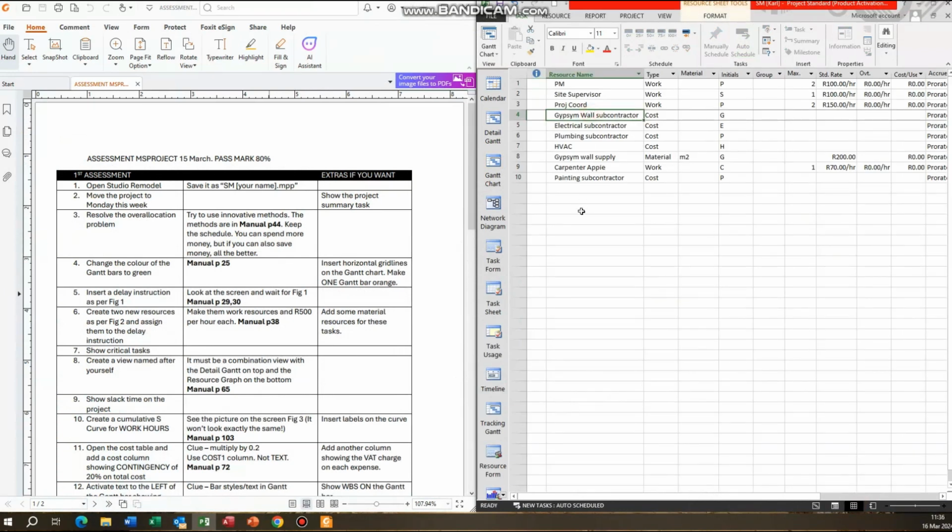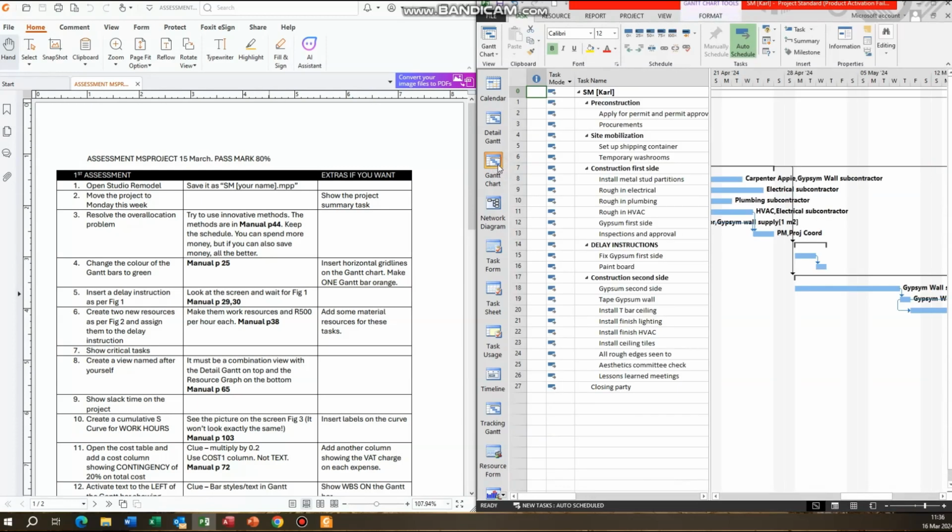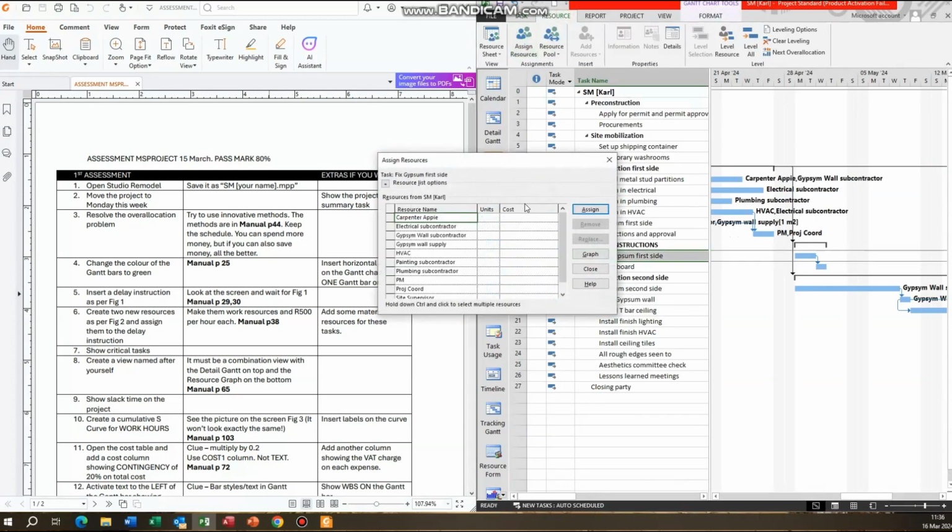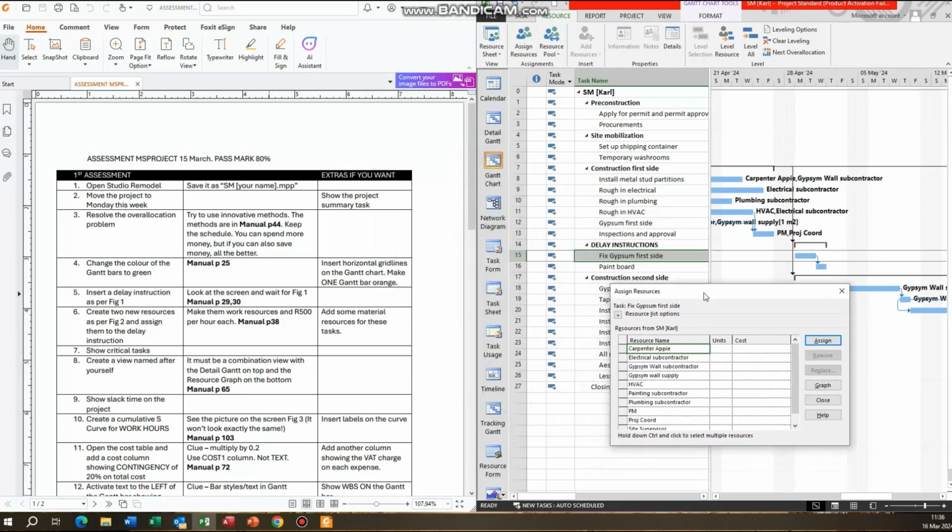Gypsum wall subcontractor and painting subcontractor. There we go. Those can be assigned. So how do we assign resources? Okay, assign resources and gypsum wall subcontractor and assign. And painting subcontractor for the painting and assign. That's plumbing, sorry. Painting, assign.